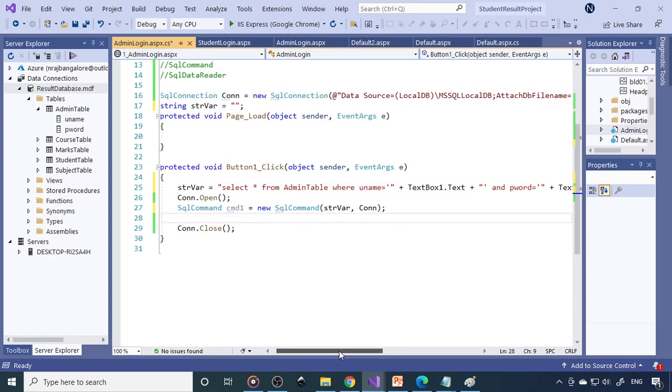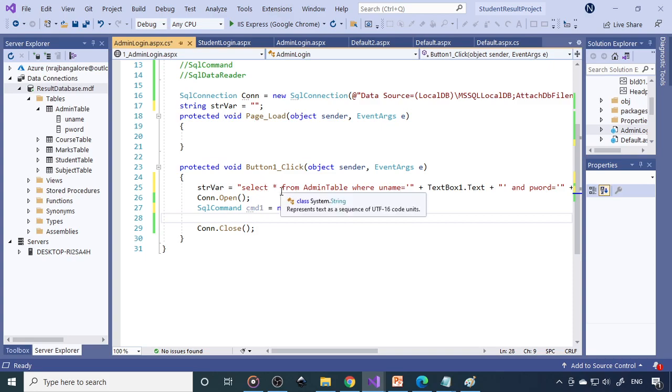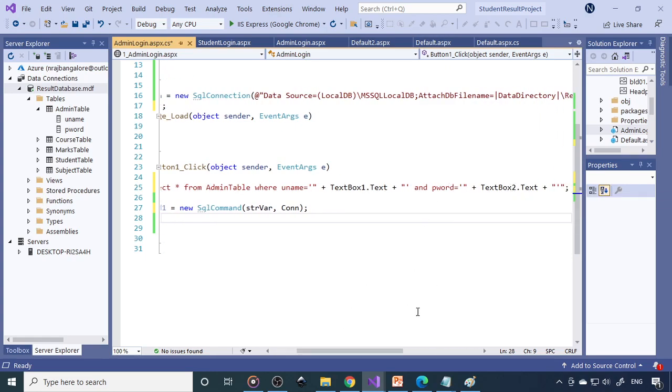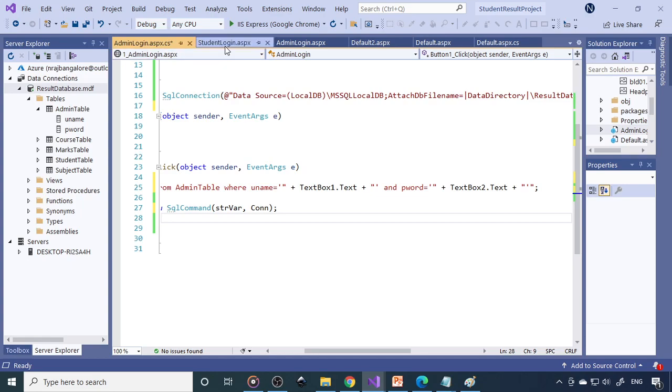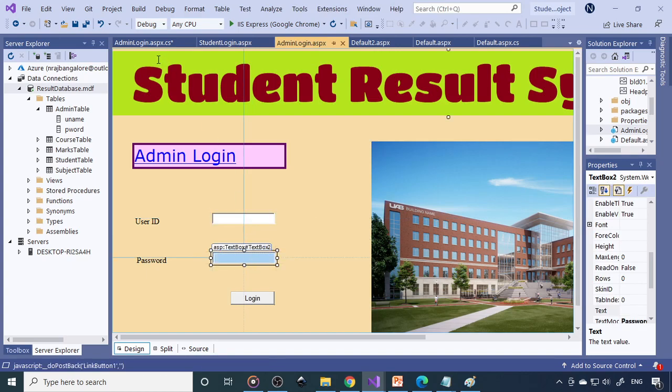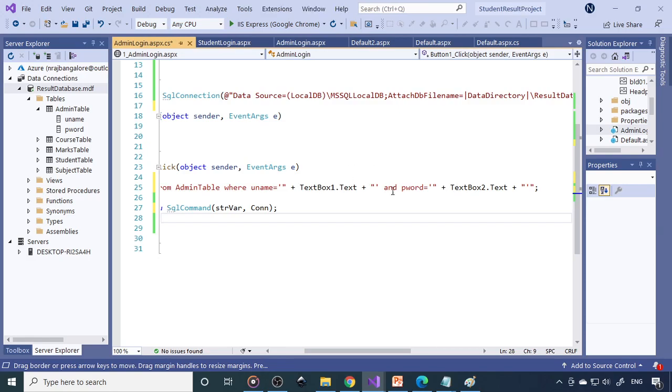So why do you have to write this statement? Select star from admin table. So this is the admin table where username is equal to textbox1.Text and the password is equal to textbox2.Text. So textbox1 and textbox2 are the names of these controls. So these are textbox1 and this is textbox2. Whatever entries you make, that is what we want to compare.